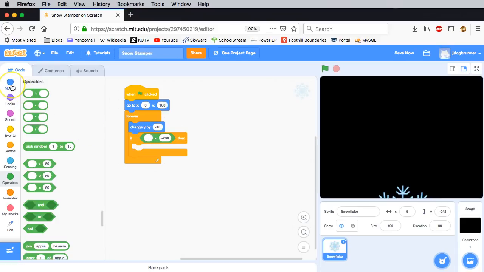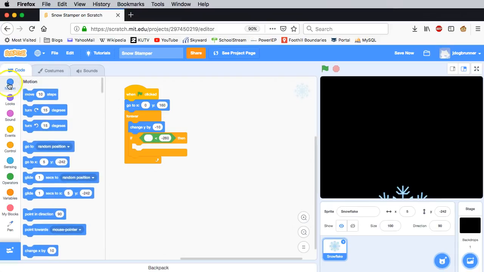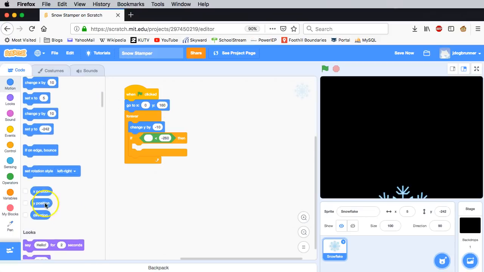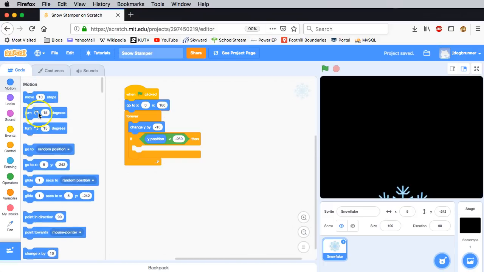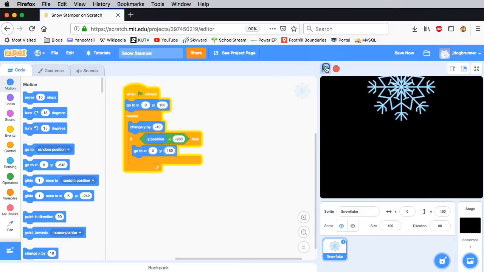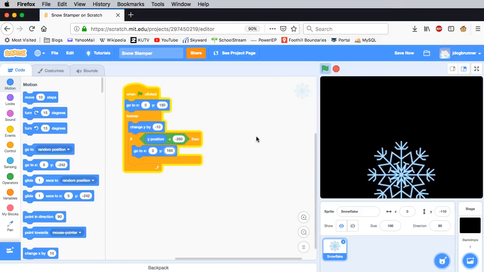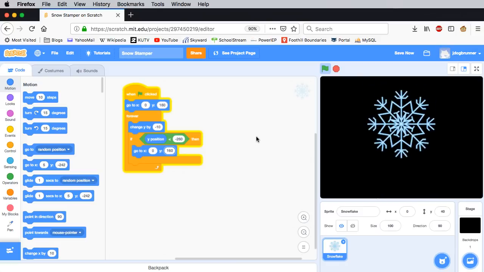Well, the program knows where that sprite is. So it's under motion. There's actually a variable here called Y position. We're going to drag that over. So if the Y position is less than negative 260, then we want something to happen. Okay. What we want to happen though is for it to start back at the top. So we can bring this one back over, go to X 0 and positive 160. And if you run this program, it'll go down and then start over, down, start over. We're off to a good start.